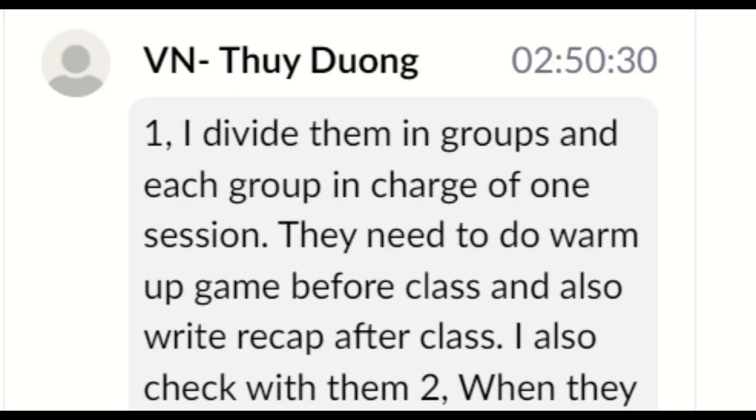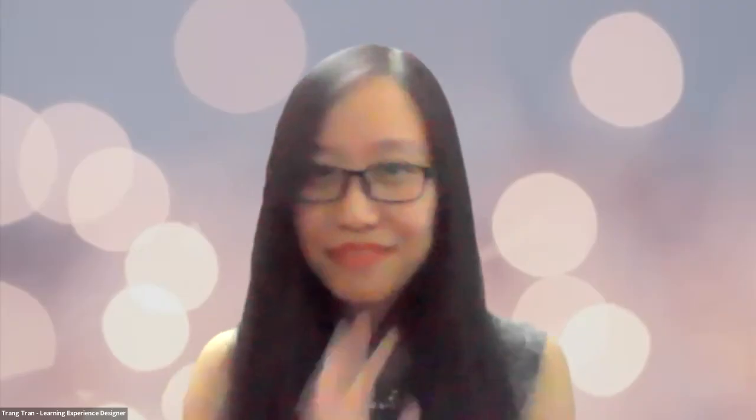Zung said: I divide them into groups, and each group is in charge of one session. They need to do a warm-up game before class and also write a recap after class. I will check with them. Yeah, sure. That is a great way for students to learn deeply about the subject if they have a chance to teach about it.